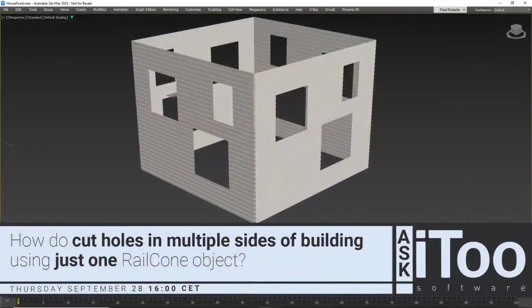Moving swiftly on. This one has come up a bunch of times in the last 30 days. This is just one example, but cutting holes in multiple sides of a building using one RailClone object. Sometimes works, sometimes doesn't, can be a little bit unpredictable. How do you control it? So let me open up this basic scene here and show you how it looked before we added a little bit of manual control. So clipping materials.